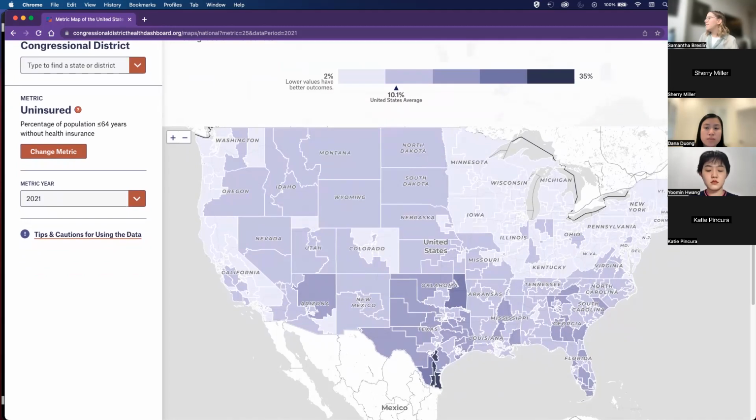And so digging in, like I said, you can start to see trends at a glance. The Northeast and the upper Midwest are doing well. You're seeing a lot of lighter colors around here, whereas this southern corridor, concentrated in Texas and Oklahoma, seems to be struggling a lot more in terms of their uninsurance rates.